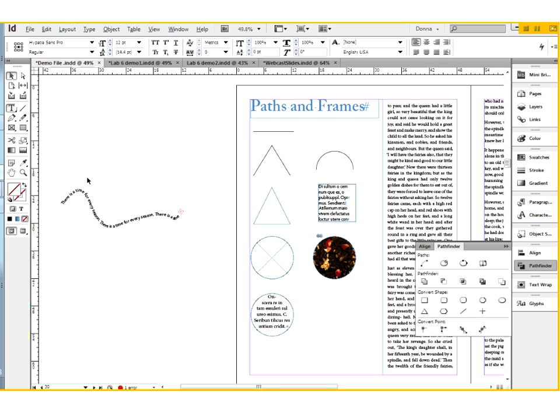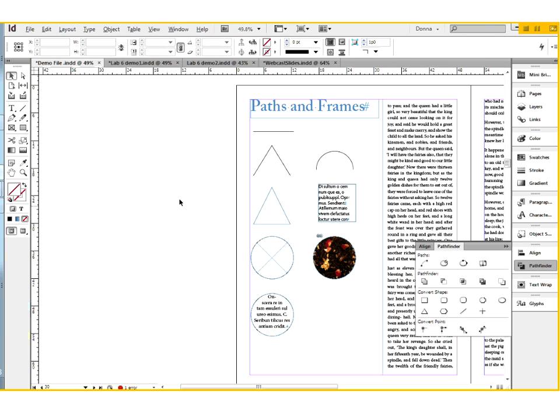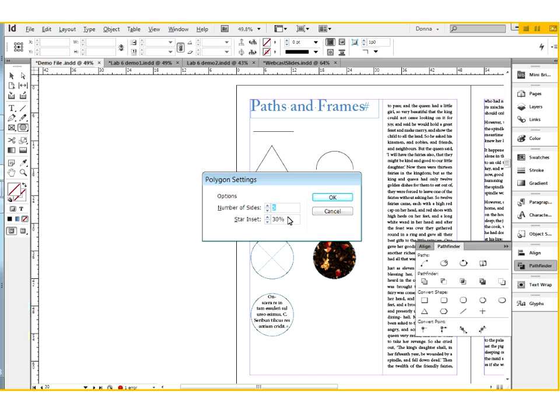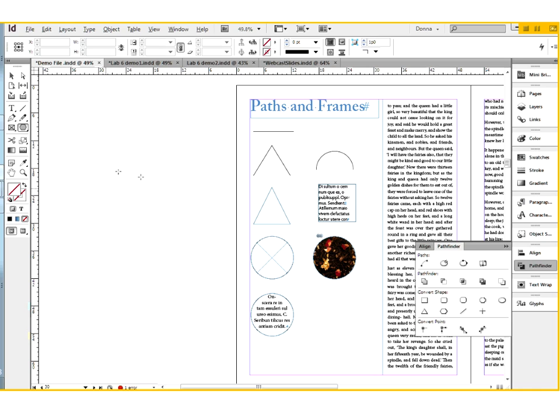All right. Another tool we have is this polygon tool. By default, the polygon tool looks like this, and I'll go back and show you how I adjust that. It just draws something like this, which isn't very exciting, but it can do so much more than that.